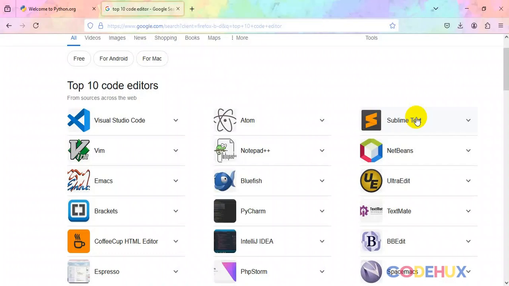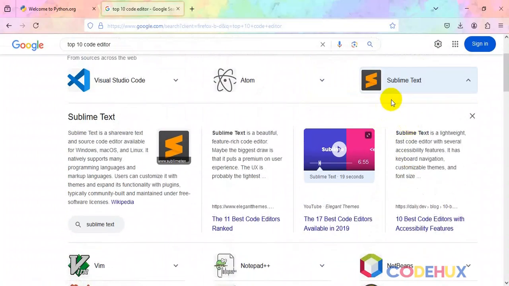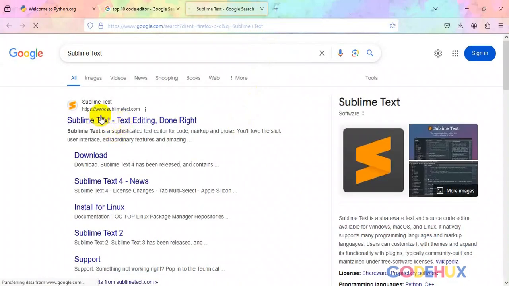So if your system does not have good processors and the rest, you can still use Sublime Text very, very well. In this tutorial, we are going to be using Sublime Text. So this is Sublime Text. We just need to go to their website. Let me just search for it. So this is their website, sublimetext.com. I'll click on it.